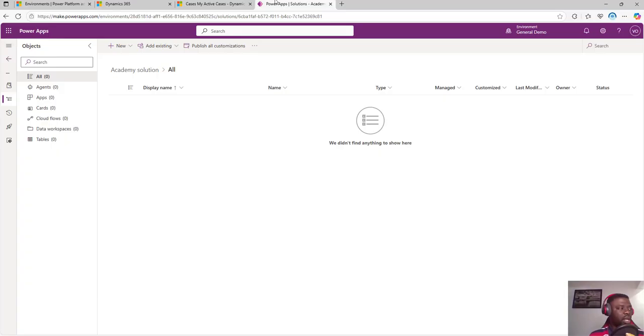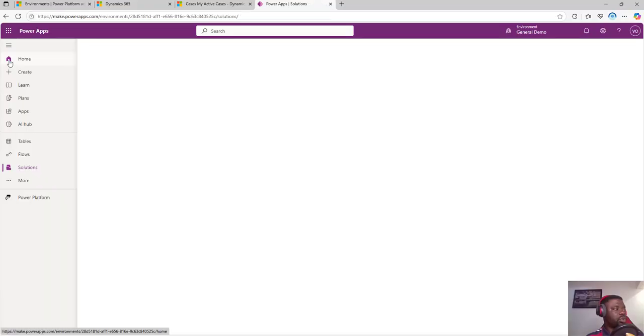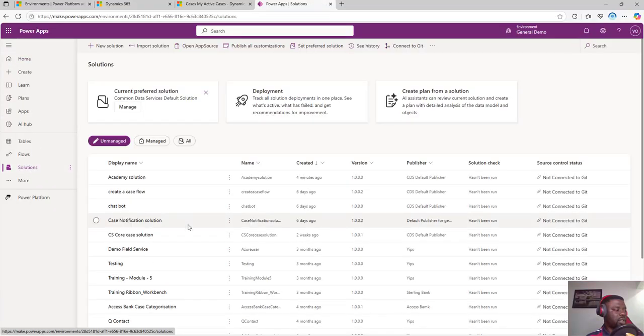As I told you earlier, whenever you want to work on your Dynamics environment, go to make.powerapps.com, navigate to the environment you want, then create a solution that you'll be using to work. So we'll be using this academic solution. There are some default tables that come with Dataverse. For this environment, let me go to the default solution.